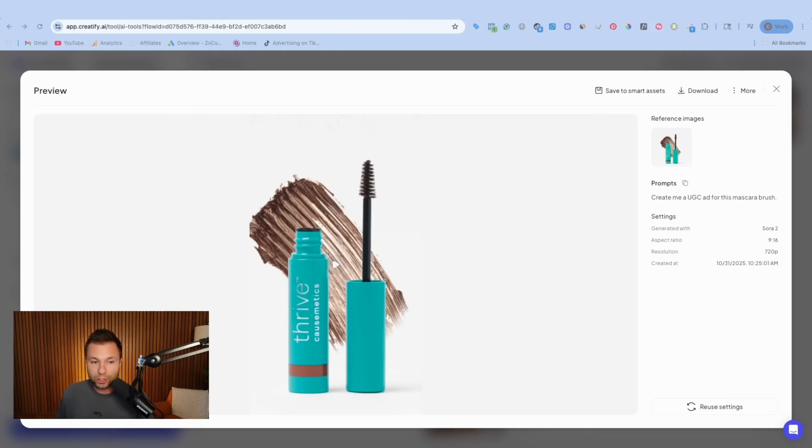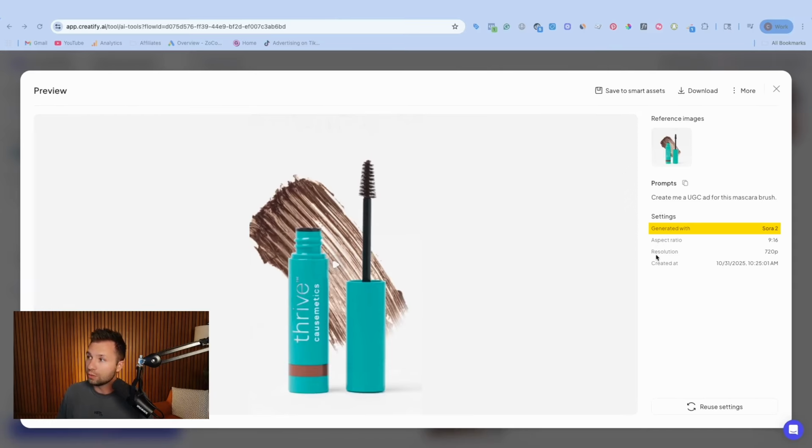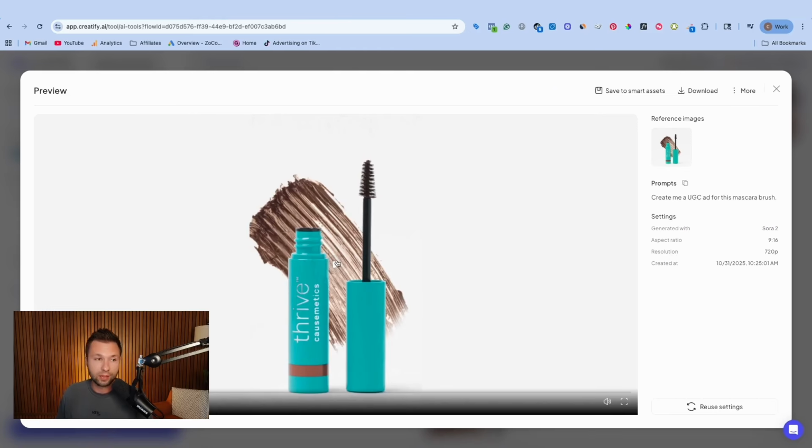Okay, so I'm going to be showing you how to do 3 different types of video ads here with a single image. So you can see this is the reference image here. Here's the first one. This one is using Sora 2 and you don't need to use a passcode or anything like that. I'll show you how to get through this. So we're going to click on this, give you the example here.